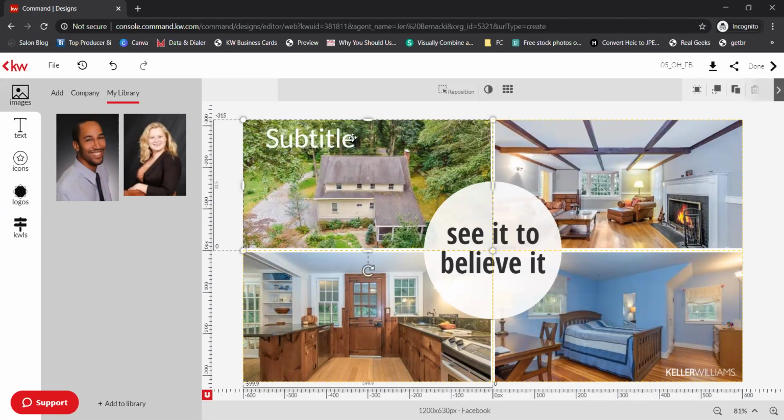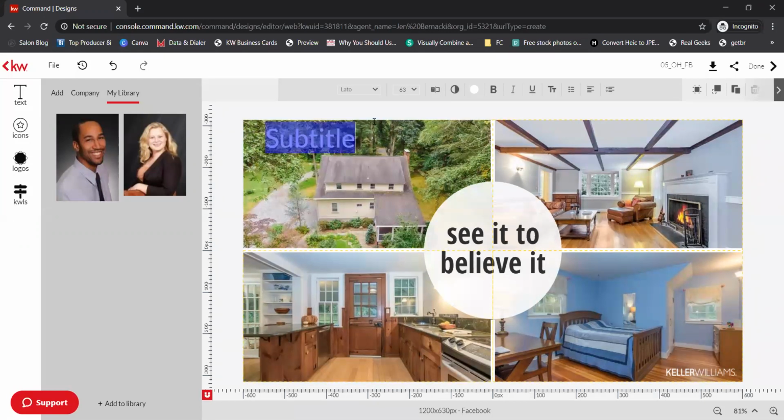Okay, and then you want to change what it says. So I'm going to, again, double click on this so I have the cursor. I'm going to highlight this subtitle placeholder and I'm going to type in virtual open house, let's say Sunday 1 to 3 p.m. And obviously you see that it dropped down and I don't want it to drop down. I want it to go across the top.